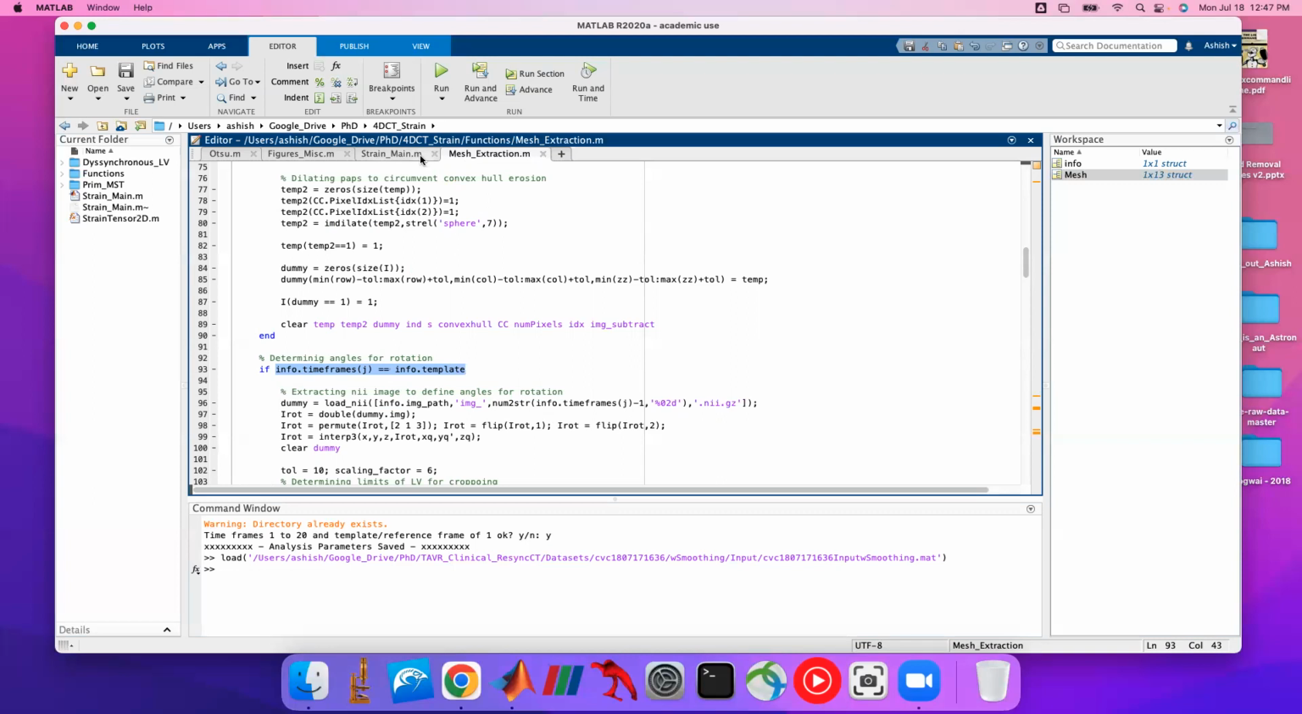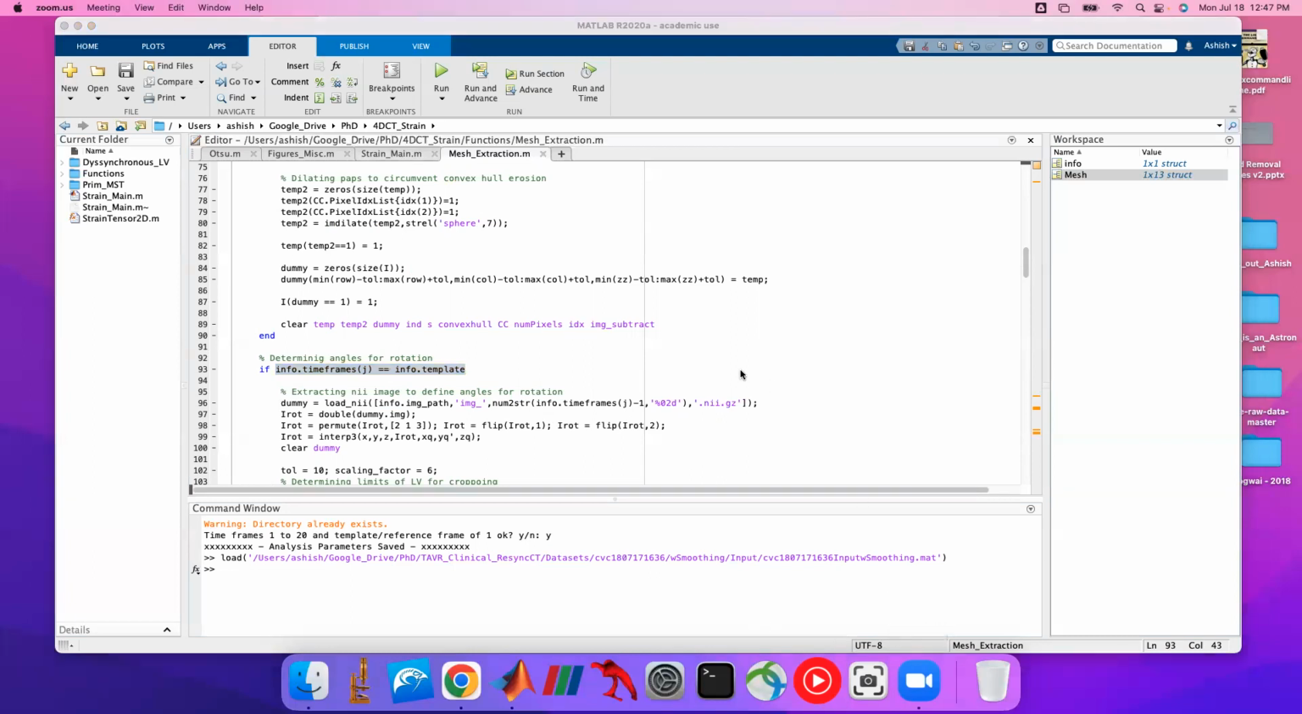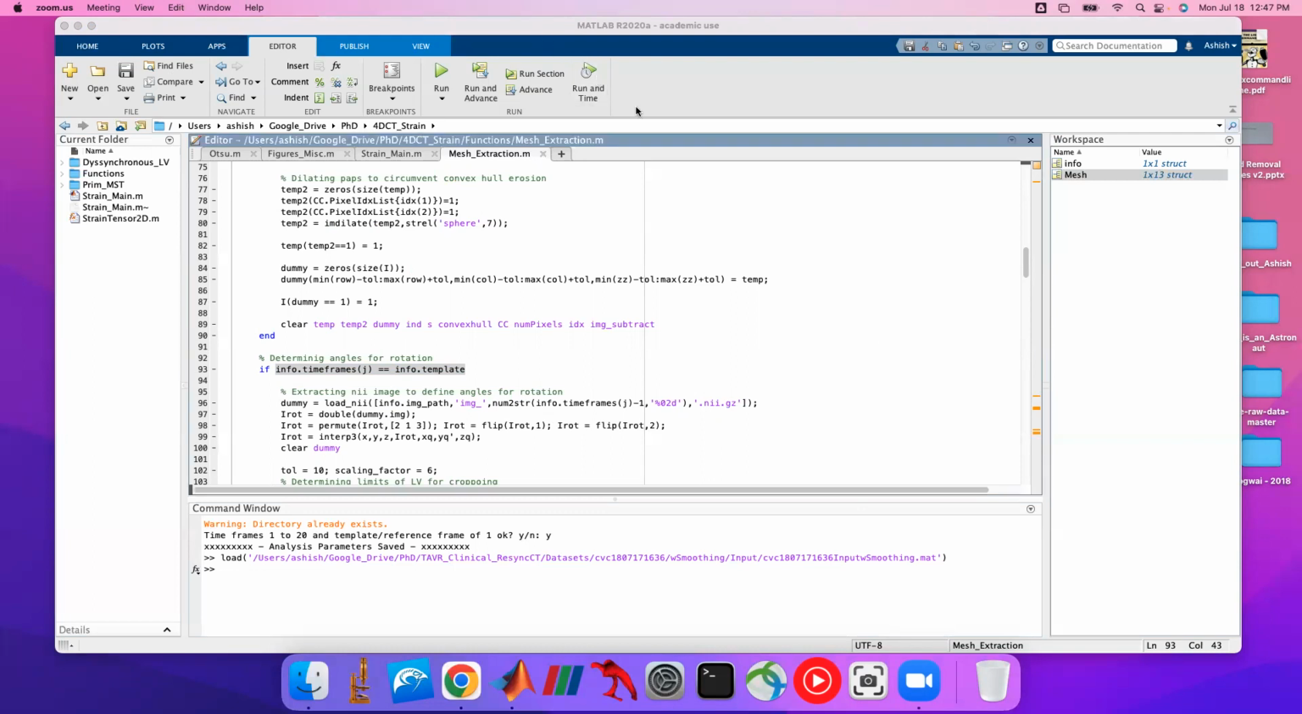So why don't we pause here before going to the next section, and you can pause your recording probably.